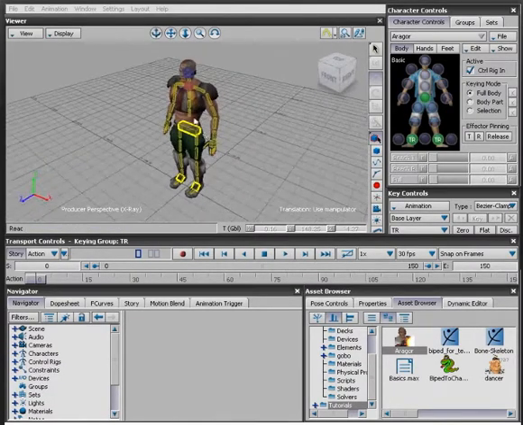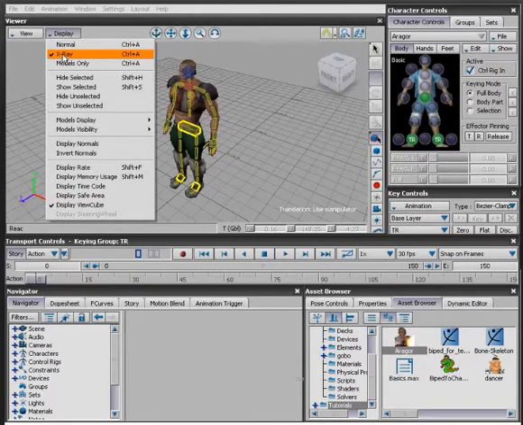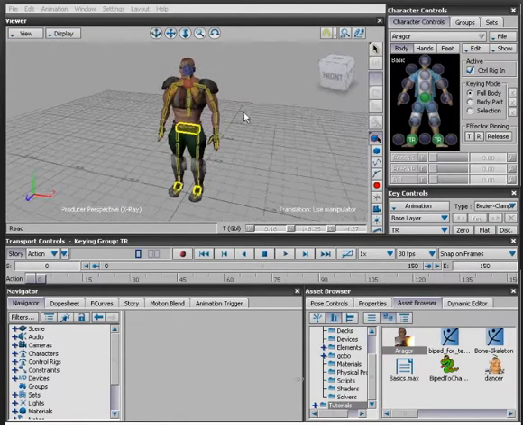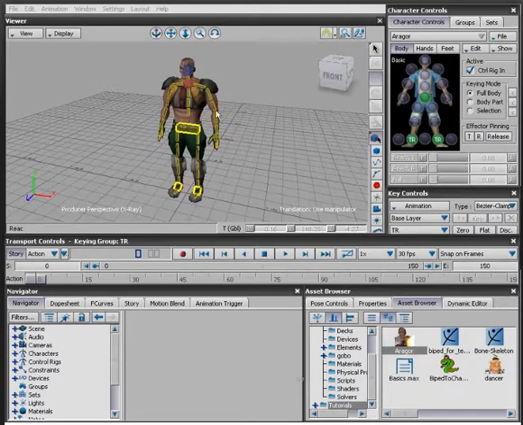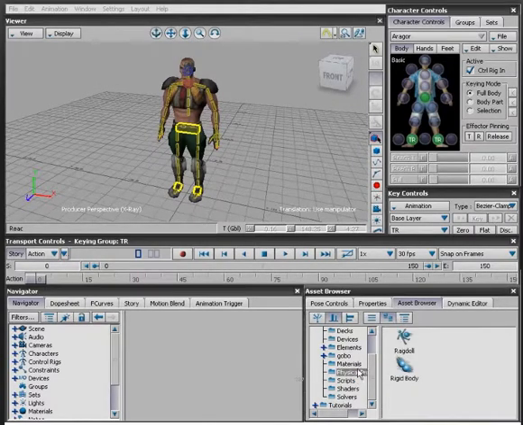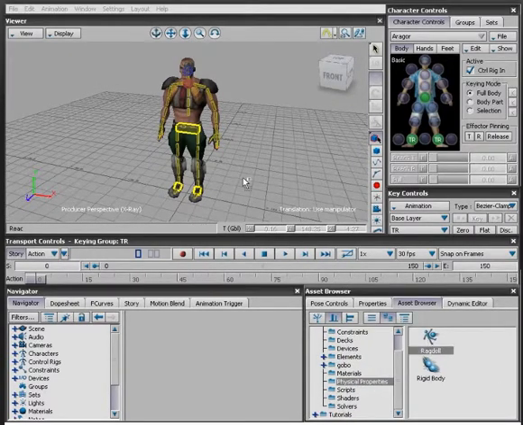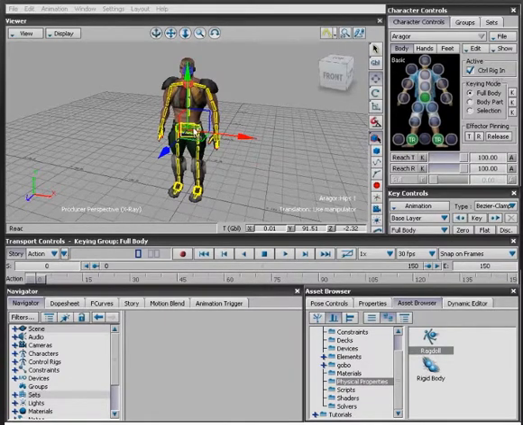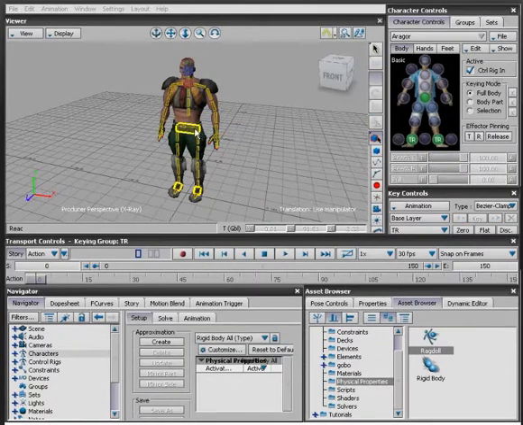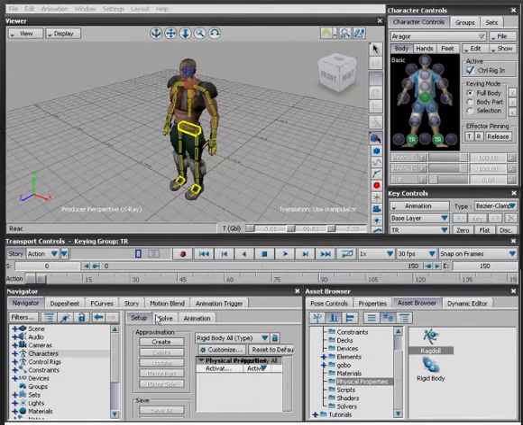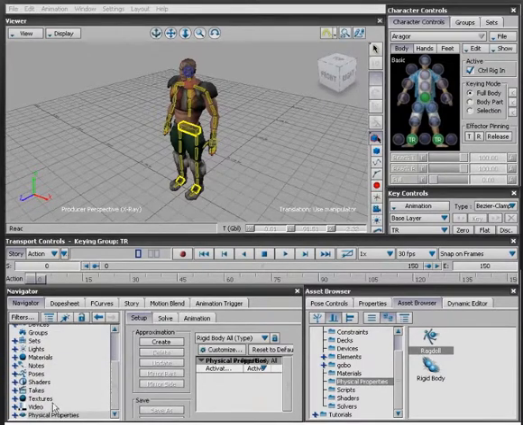And now we can go ahead and basically apply the ragdoll to the character here. Now if you don't see what I have here, make sure your display mode is set to X-ray. Once you have that there, you can apply the ragdoll by simply dragging and dropping the physical property asset for it over onto any part of the control rig. I usually prefer to drop it on the hips. Any part will really work. So just go ahead and drop it on the control rig. And there we go.